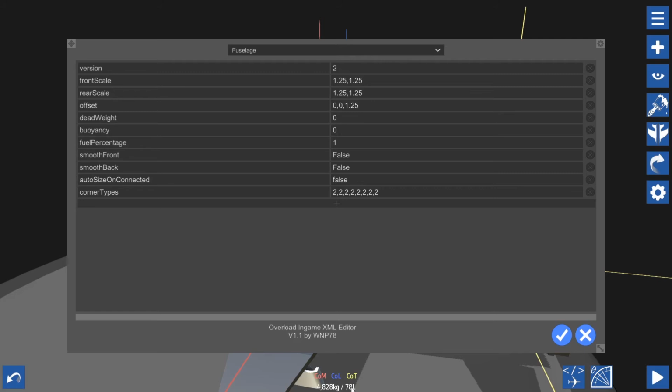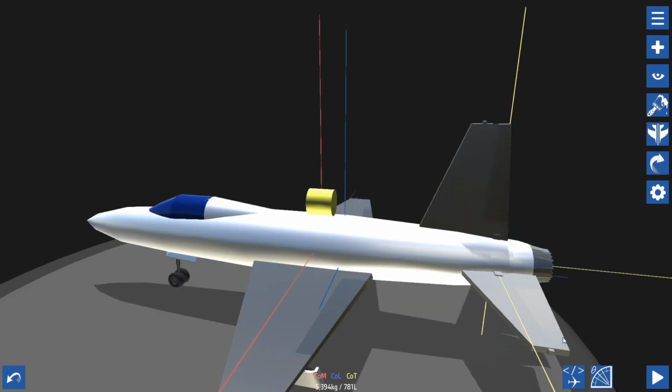The fuselage currently on top of the plane, which is going to be a fuel tank, has 78 liters of fuel, and that is all the fuel in the craft. Let's say we want to make that above 500. We can go ahead and set this fuel percentage to 10. Once you're done, go down here and click on the check mark. All of a sudden, you'll notice we have 781 liters of fuel.